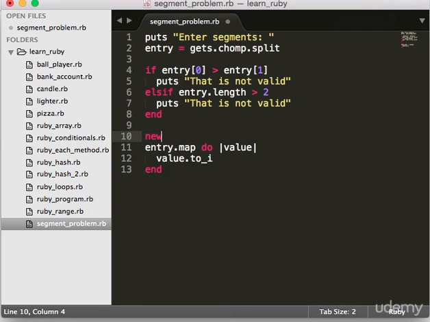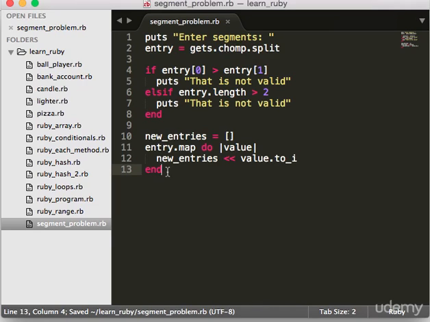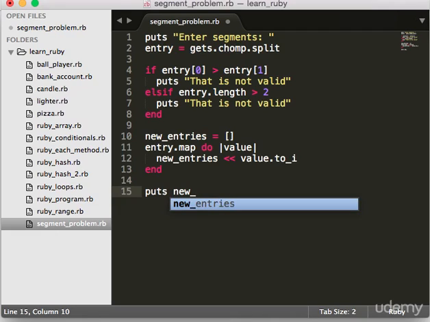And then we're going to set a new variable called new entries to an empty array, and we are going to plug our new values that are now integers into our new entries array. And so I think this will be a good place to stop. Actually, you know what, let's try actually running this right now. So let me make sure I haven't broken anything. So let's put new entries for now.